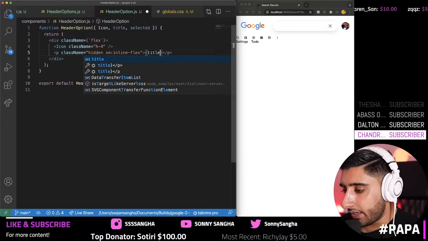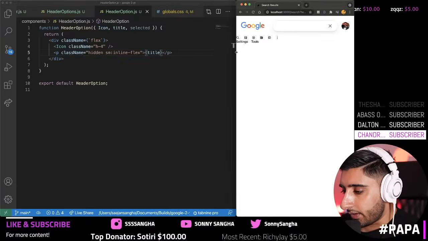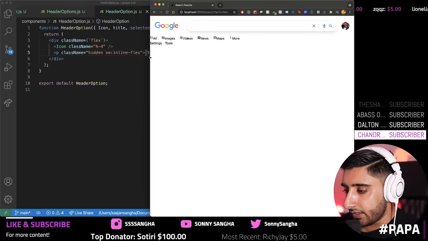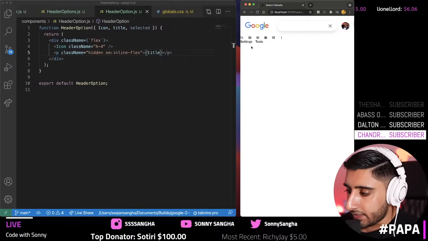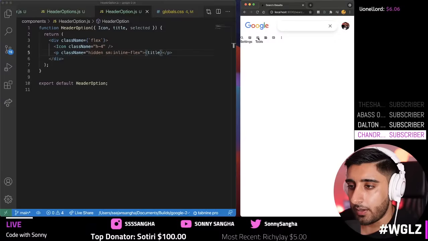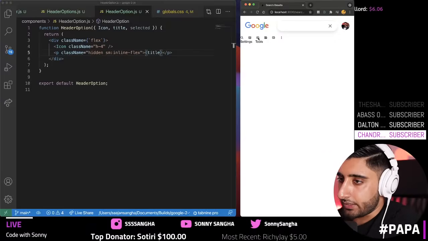Now remember how it hides on a small screen, right? So think about it. When it goes big, you want to see the text. When it goes to a small screen, then you just want to see the icons. And that's sufficient. Okay. So that's going to be pretty nice when we do it that way.